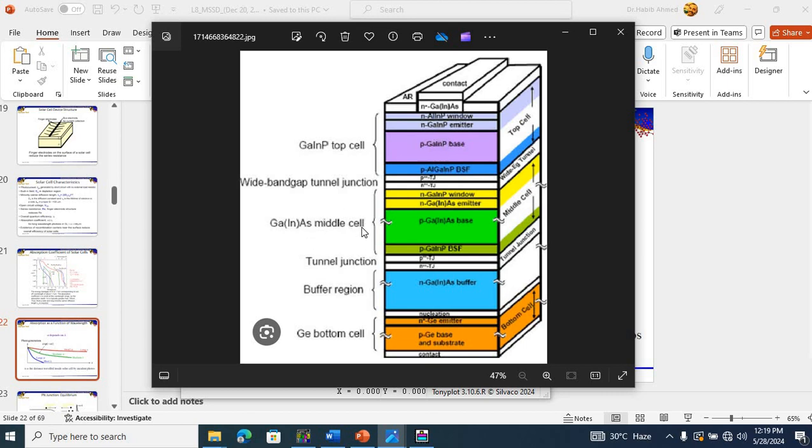Similarly, if we talk about the middle cell, if it is based on gallium arsenide, the band gap of gallium arsenide is 1.4 electron volts. So the medium wavelength light is predominantly going to be absorbed inside this cell, while the bottom cell is based on germanium, which has a band gap of approximately 0.67 electron volts. So the longer wavelength light is predominantly going to be absorbed by the germanium cell.